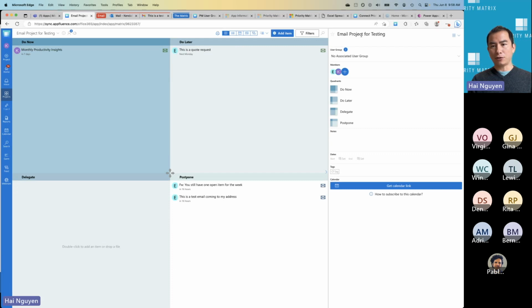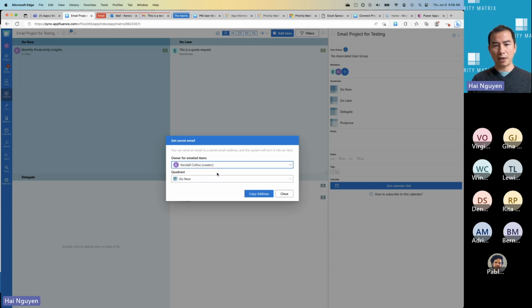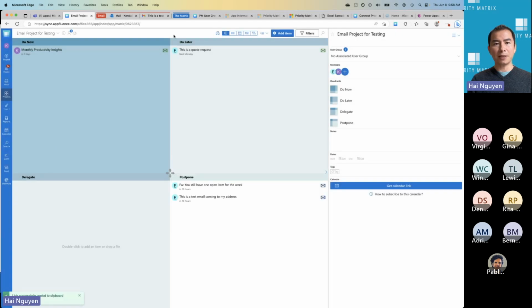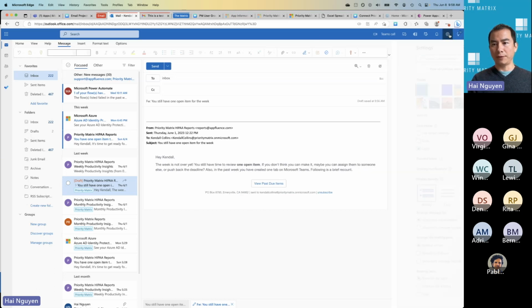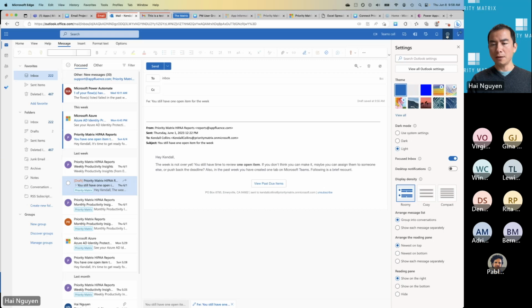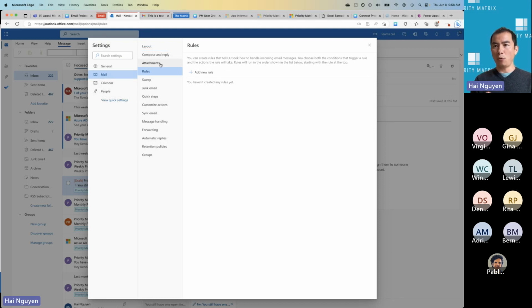And again, I want to make sure that the project details is here. I go here and I get secret email address, and I'm going to just assign to myself into quadrant 3. I copy the address. So now I have a specific email address. When I go back to Outlook here, I can go and create rules. If I click on this, view our Outlook setting, and I go to rules, I can create forwarding rules.